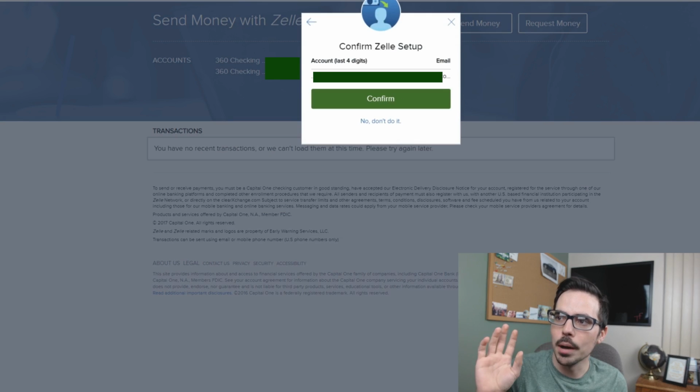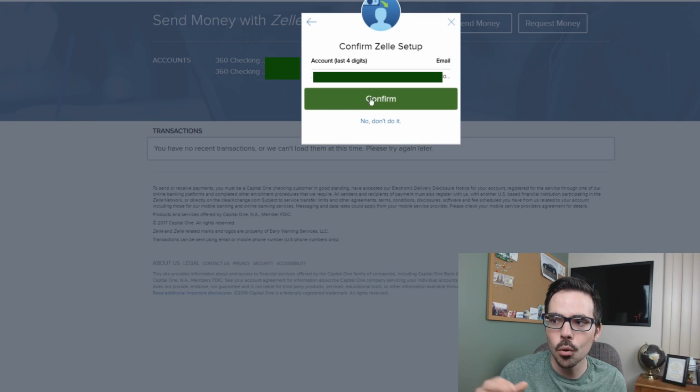So after that, it comes right here where it says confirm Zelle setup. It has your account number and then it has your email, and you can hit confirm. Or if you don't want to do that, maybe you want to do the phone number instead, you can hit no, don't do it, and it takes you back to that page. So once I hit confirm, it's going to take us to this next page.